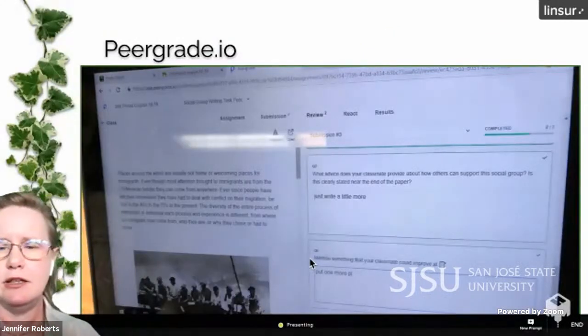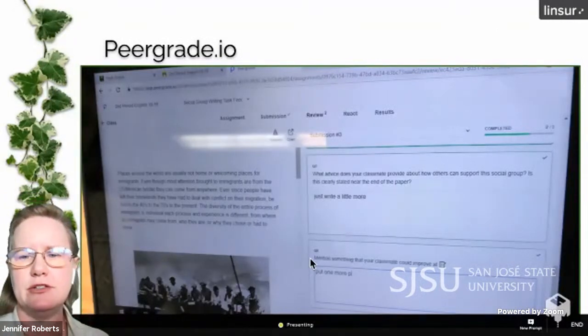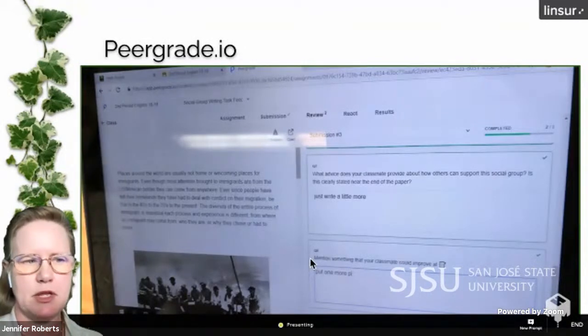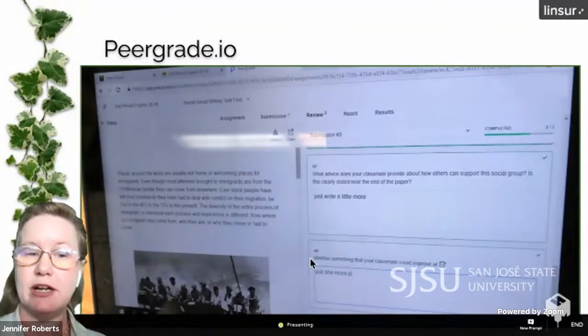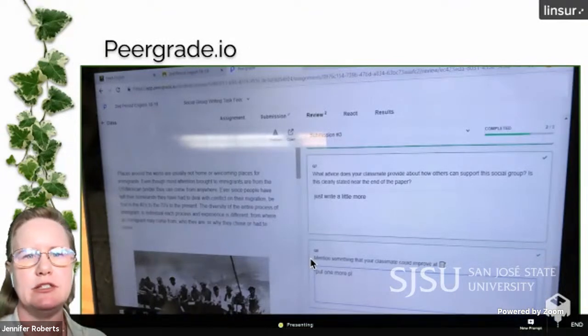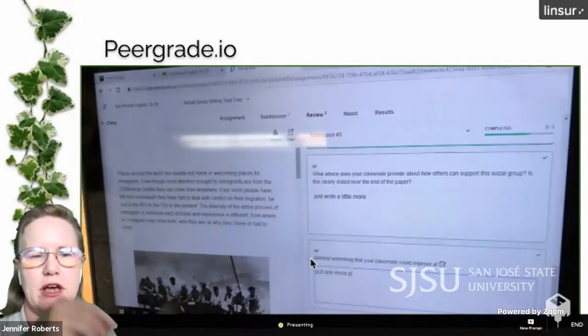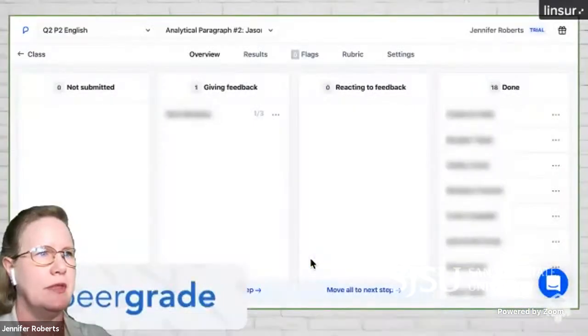All right. Another feedback tool that we used recently is PeerGrade. PeerGrade allows students to submit their writing, and I recommend doing this with short pieces of writing, like it works great with paragraphs. That writing is automatically sent to 3 other students anonymously. They give each other feedback within the system, and then they get the feedback that other kids gave them. It works.